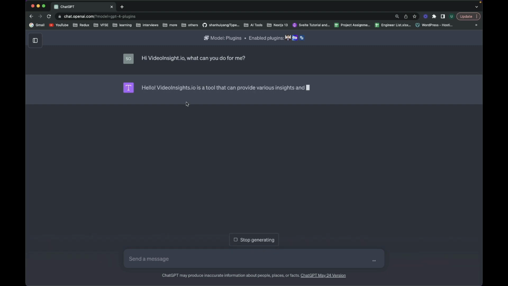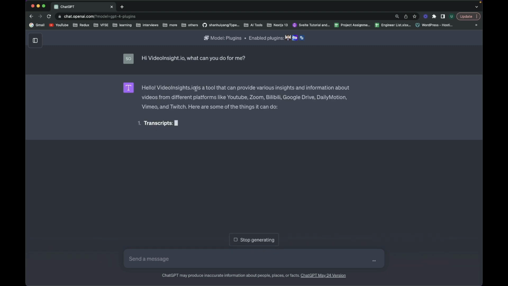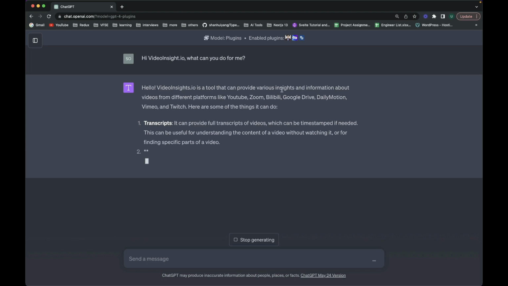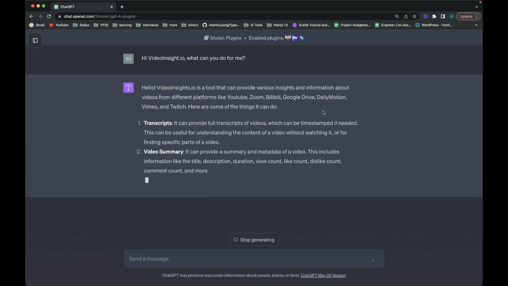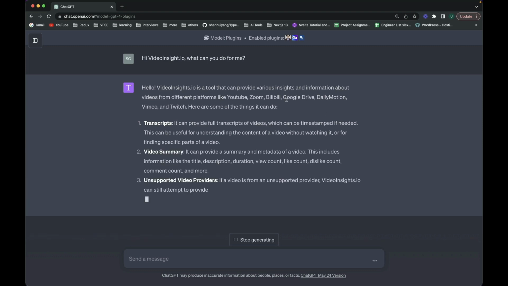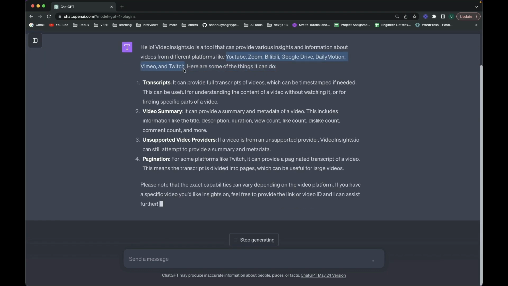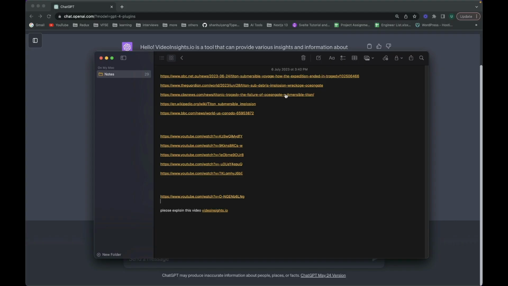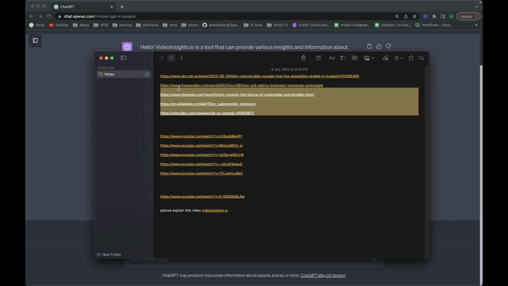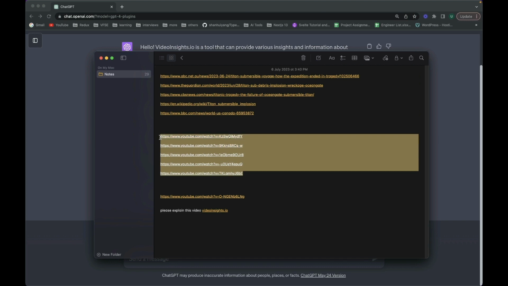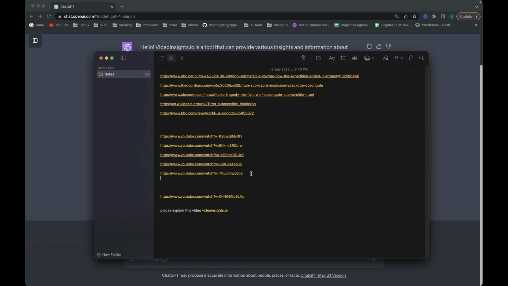So it has detected that the Video Insights tool is installed, and using Video Insights we can give the links of different resources like YouTube, Zoom, or any public videos, and it will give us some transcripts and some different information. Okay, so I can copy all these links of the YouTube videos.